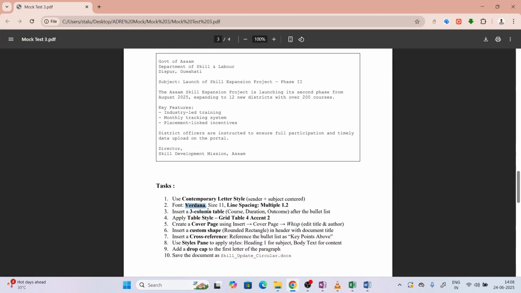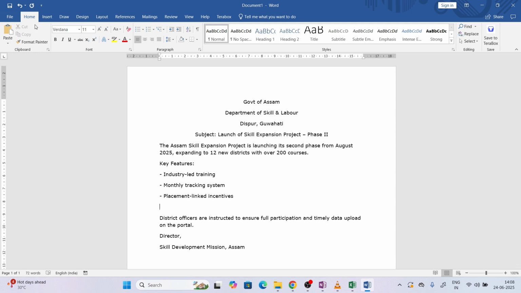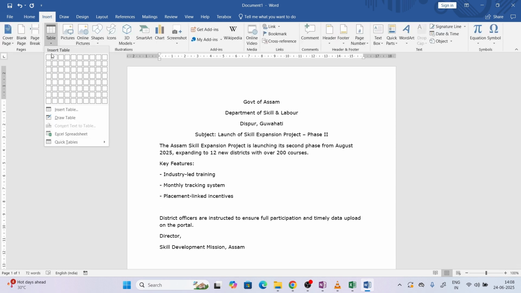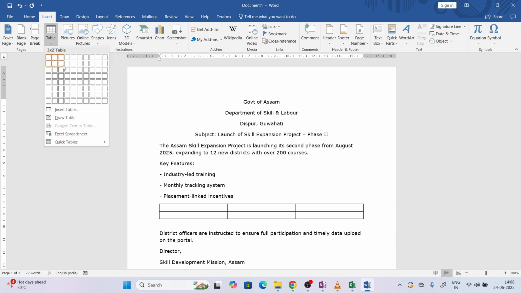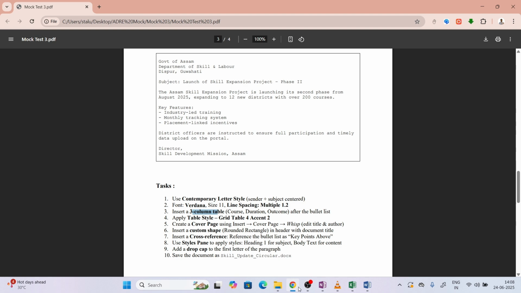Now next thing, insert a 3-column table with course, duration and outcome. So I'm going to add a table with course, duration and outcome after the bullet list. After the bullet list, I'm going to add a 3-column table. So I will insert a table, a 3-column table. It should contain course, duration and outcome.